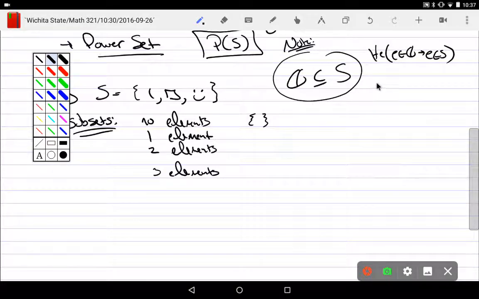Does the empty set have any elements? No. So what is "e is in the empty set"? That is what? False. What does false imply? Anything. True. And so this is logically what? True. The empty set's inside of everything.